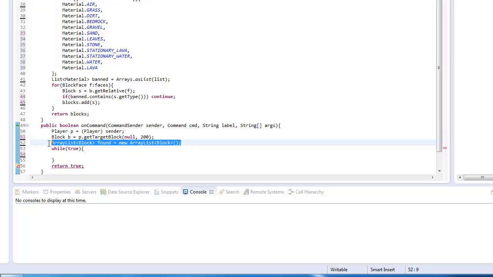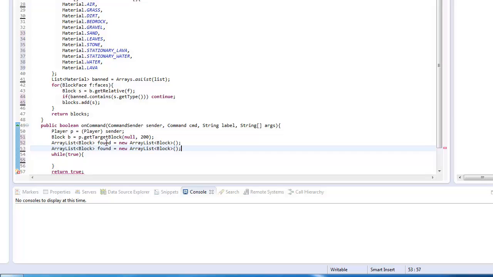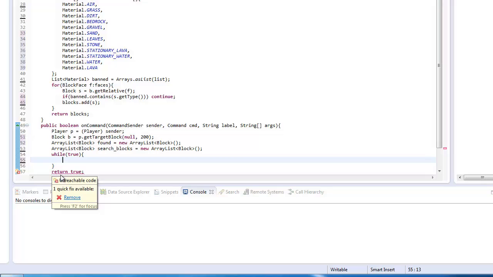Now, we need to create an array list of blocks to search. Because what we want to happen is this loop here will start off, go for each of the search blocks, get the surrounding blocks, and then add them to the search blocks, and then when it runs out, it will return the found list. It's quite complicated. So, yeah, let's start.